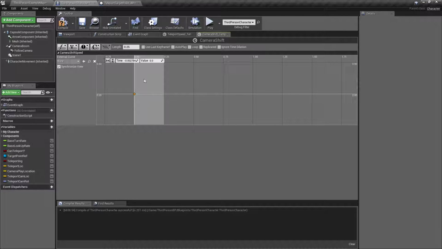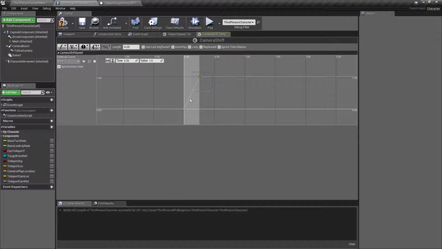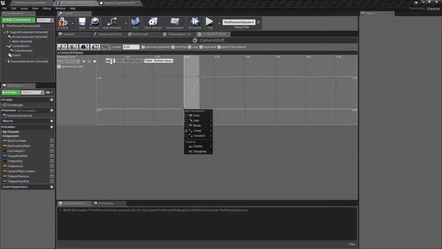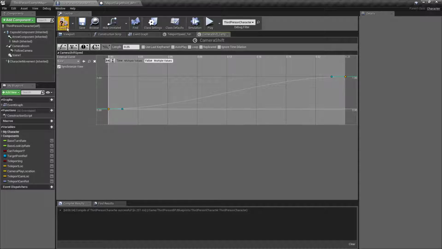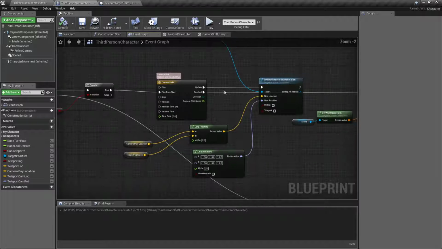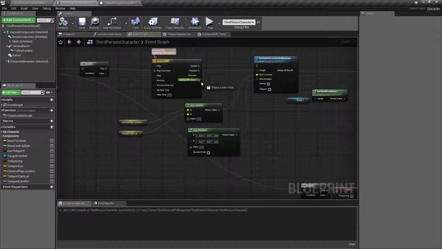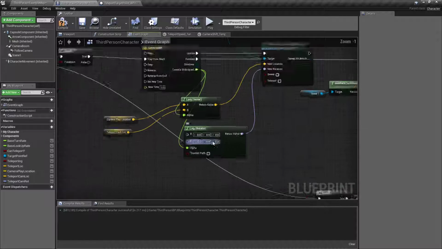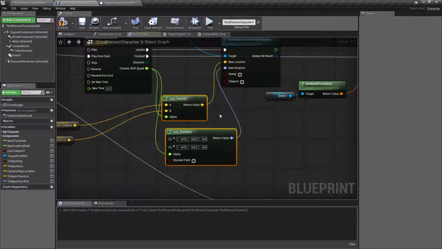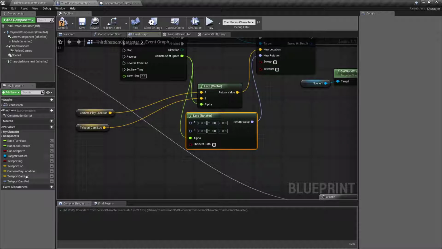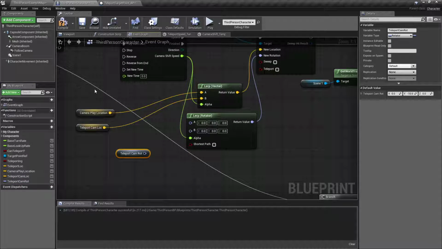Just like last time, we want to right click, add key, time 0, value 0, add a key at 0.25, because we want it to be as long as our timeline, box select, zoom to fit, auto interpolation, and there we go. Then we hook this to the alpha on both. Kind of line it up a little bit better so it doesn't look so messy. And for our lerp rotator, since its base rotation is 0, 0, 0, we can just hook this straight to the B and click shortest path.